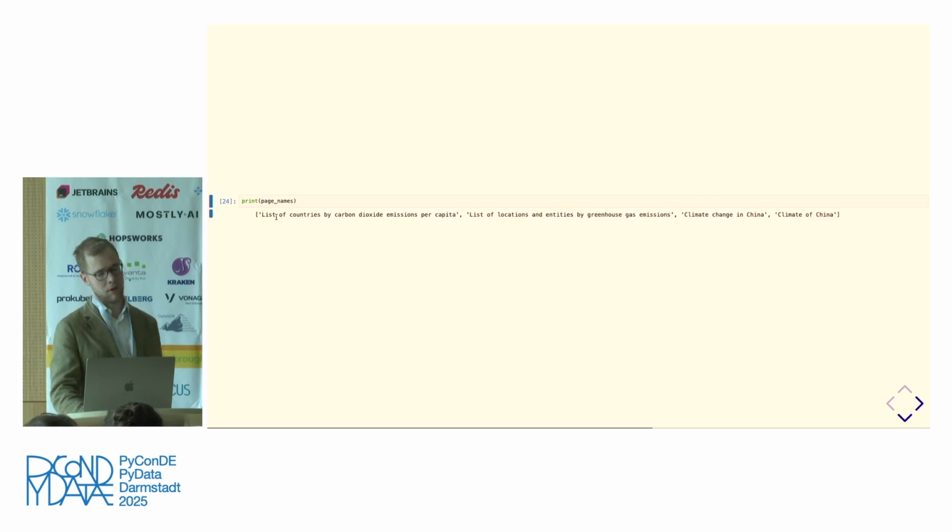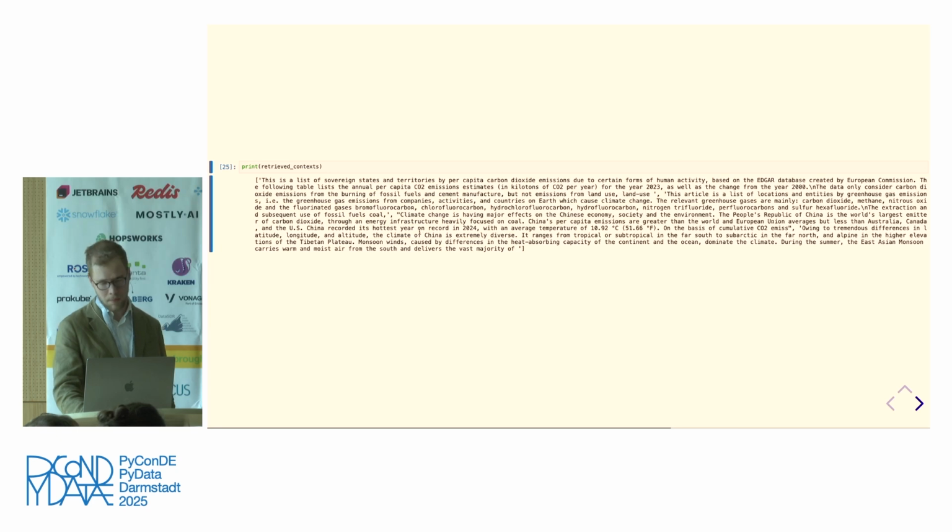And then let's have a quick look at what pages we actually managed to retrieve. So there's a list of countries by carbon dioxide emissions per capita, a bit of a miss, then list of locations and entries by greenhouse gas emissions. Okay, this is looking promising. And then climate change in China, maybe climate of China. I don't know, that doesn't sound like it's so useful. But looking at the actual retrieved context, you don't need to read this, there's actually nothing about the particular companies in there.